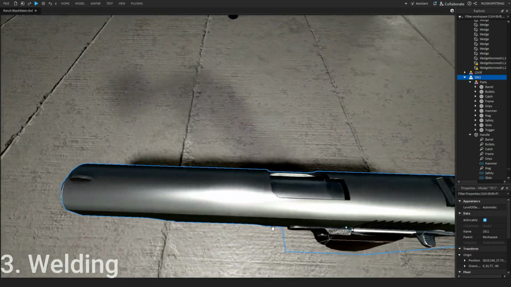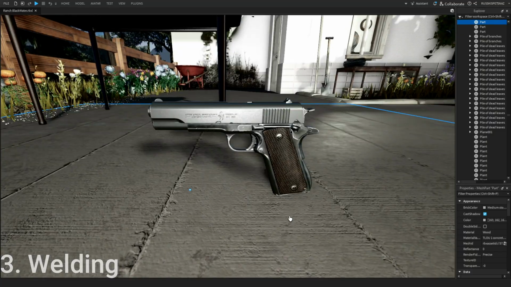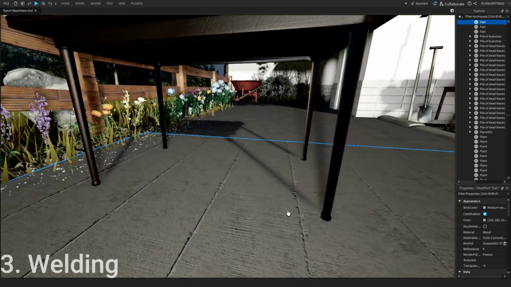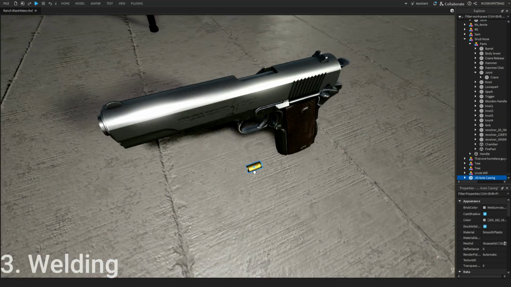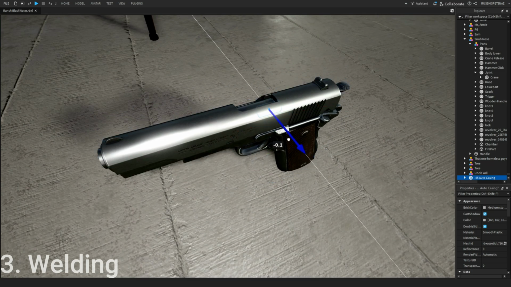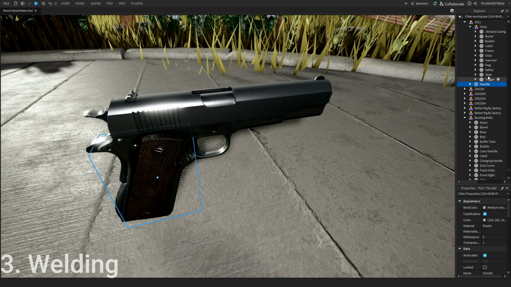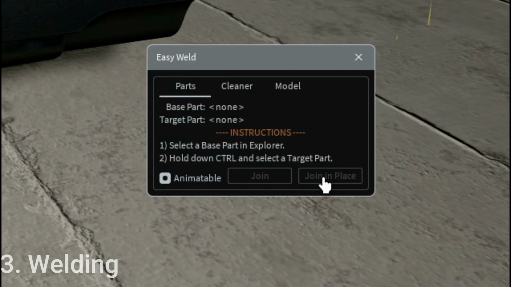We're gonna add some casing and bullets and fire effects. What we're gonna do, find the shell. Mine is gonna be this one. I put the shell inside of the barrel. Click the handle. Select the casing. Plugins again. Easy Weld and animatable.